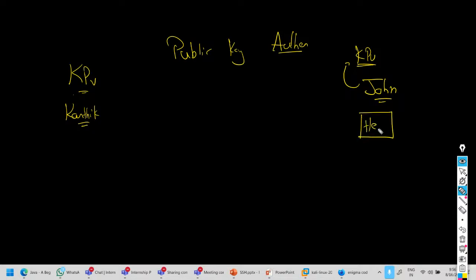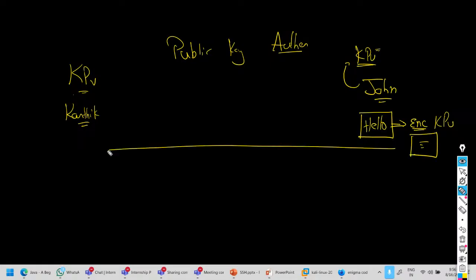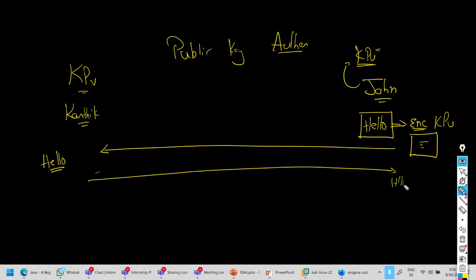He is going to take a message, let's say the message is hello, and encrypt it with the KPU public key. Remember, KPU is usually used for encryption. So he sends this encrypted message back, and Karthik is able to decrypt it and send back the message, telling that this is the message you sent. No one else is able to decrypt this message because no one else has access to the private key.